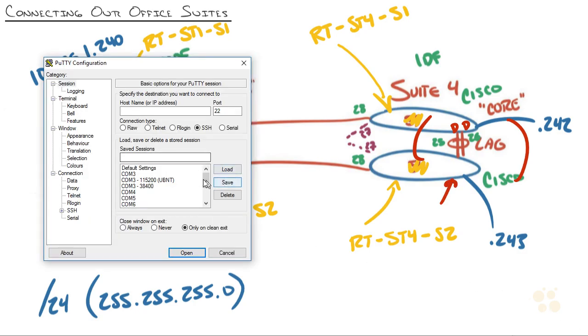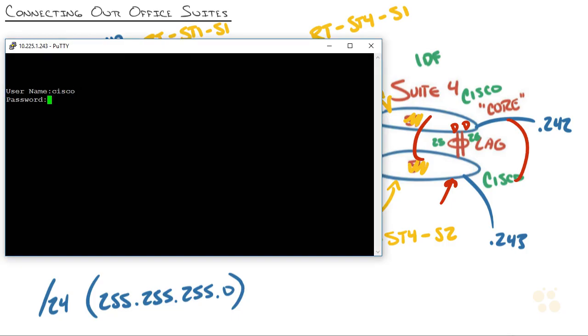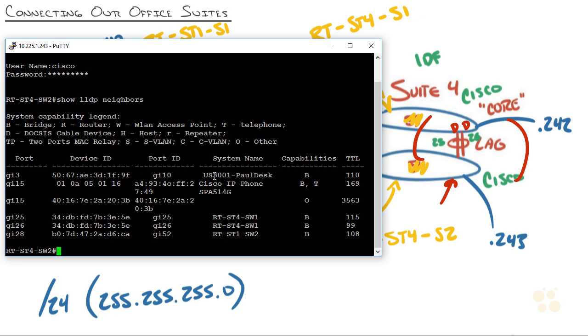All right, I got PuTTY up. We're going to drop down to RT-ST4 switch number 2. Adjust the font size. There we go. We'll get logged in and do a show LLDP neighbors. All right, I'm zooming down right to gig 25 and 26, and I see that's connected to suite 4, switch number 1, just like we expected. Right there, gig 28 is connected to 52 on suite 1, switch number 2, just like we expected.